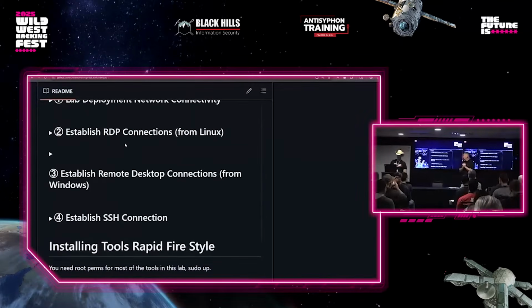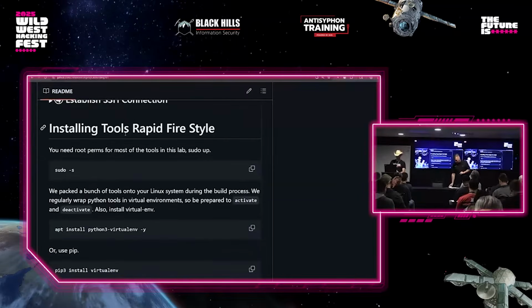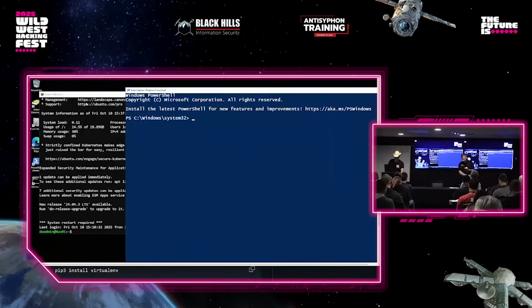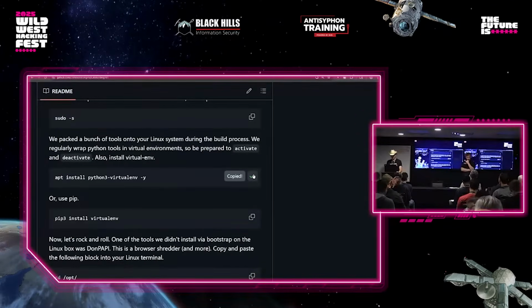So, Jordan, finishing through the deployment section here. Just kind of scrolling around. We've established our RDP connections in and out. We've got our SSH box up. Remember, we've got this little neato script on the desktop. You can just double click.